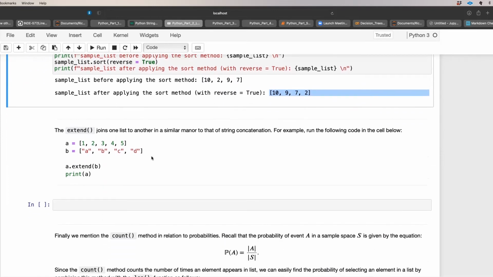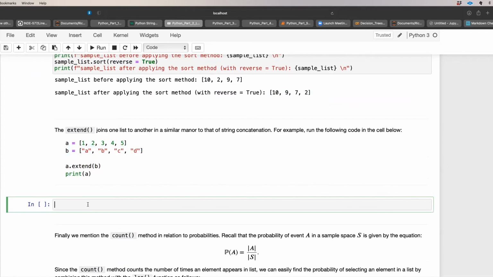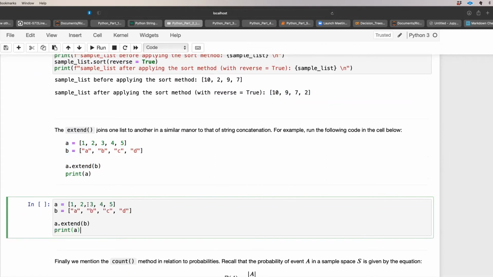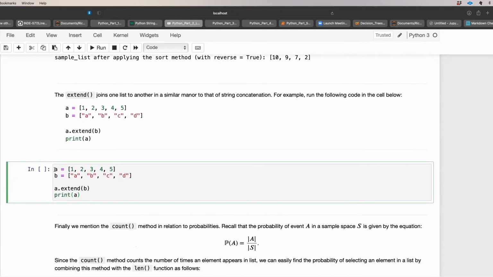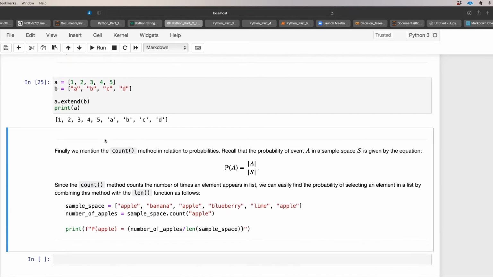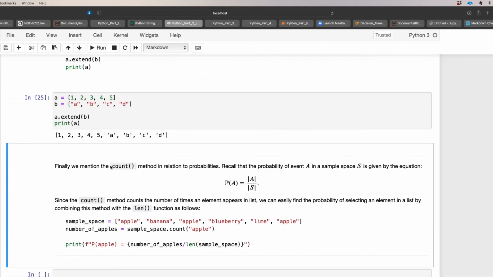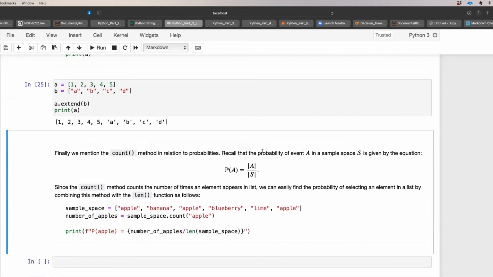Okay. Now, another method that's common is extend. If we have two lists and we would like to kind of join them together, similar to string concatenation, we use the extend method. So these are two lists. On A, we call the extend method, and it's going to place B at the tail end of A, or each element of B at the tail end of A.